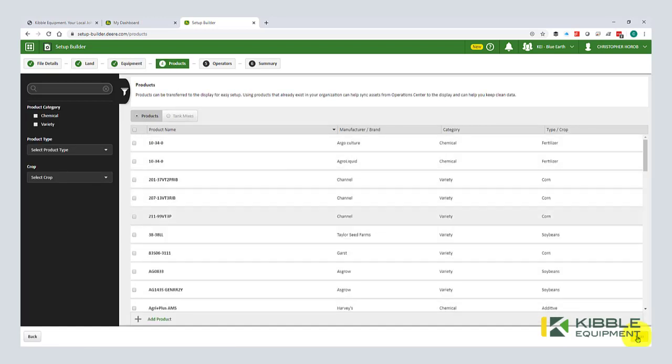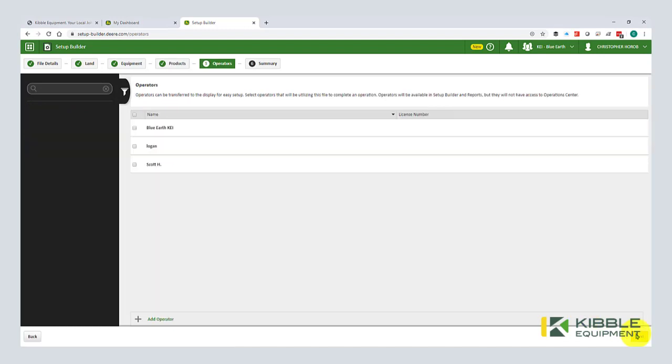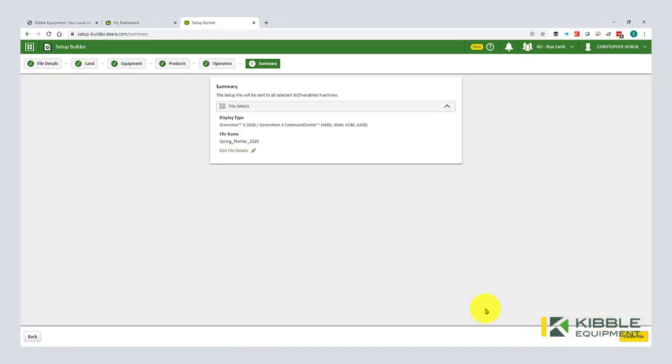Next, products. So we can filter this just by seed or chemicals. Again, very similar interface, which is kind of nice. I'm just going to choose everything just to keep it simple. Here's your tank mixes. Next, choose your operator. And then summary.